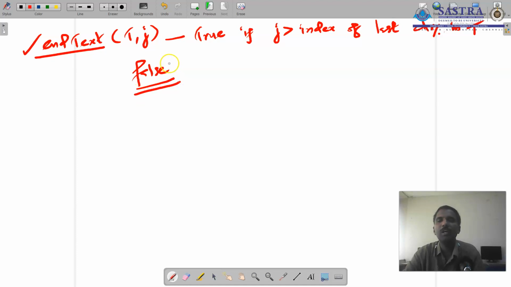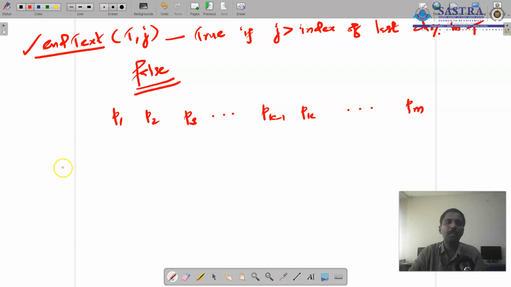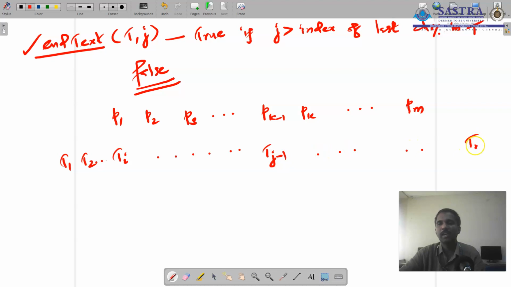Now let's see how a simple string matching works. Let us have the pattern characters P1, P2, P3, Pk-1, Pk, etc. The last pattern character is Pm. Corresponding to the text array, say this is T1, T2, assuming this is Ti, Ti plus 1, etc. This is, for example, Tj minus 1, etc. Here the last character is Tn.